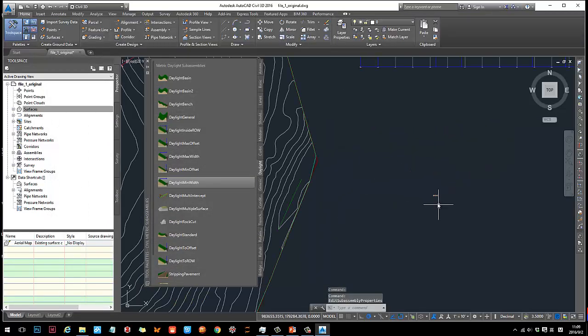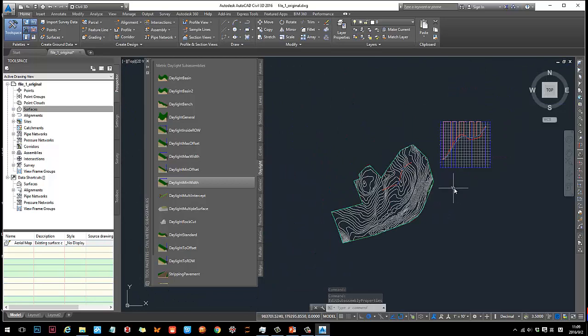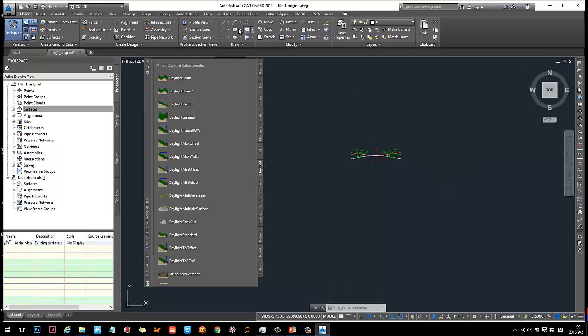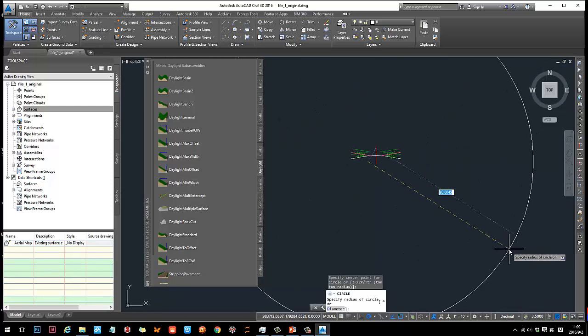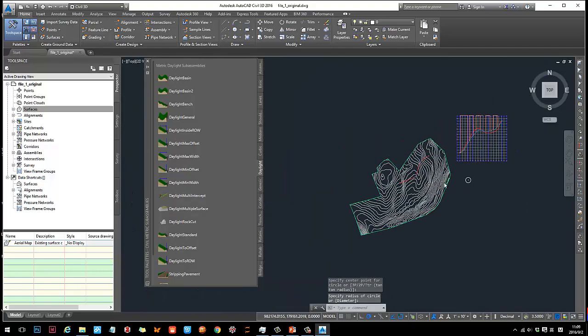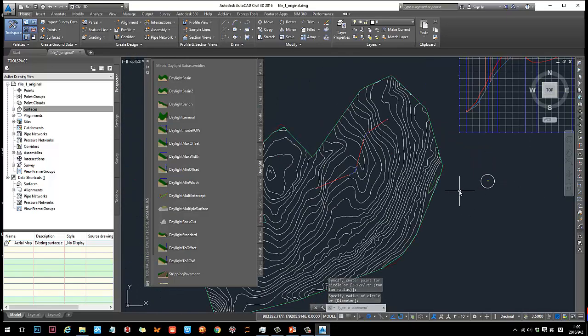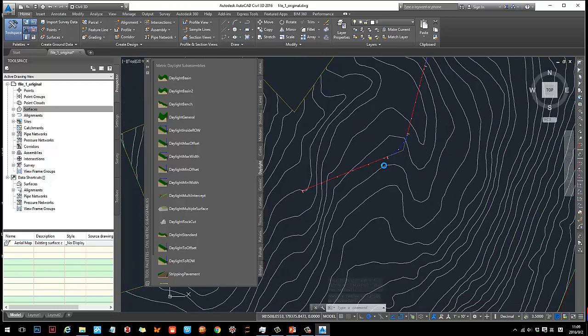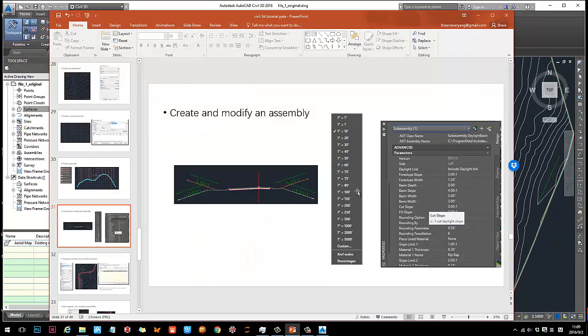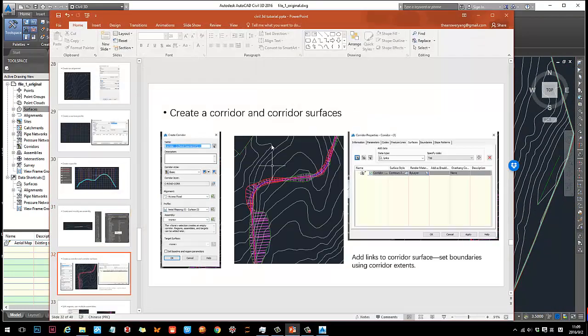Keep it default. Since it's too small, sometimes I just draw a circle. It reminds me I have a lot of symbols down here. Then I think we finish this.